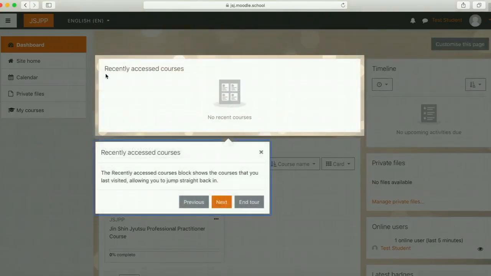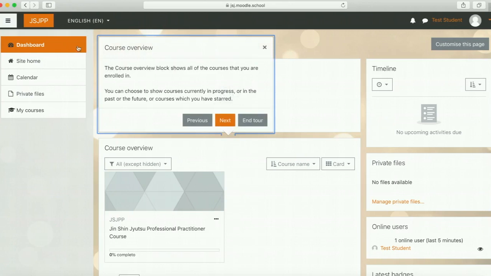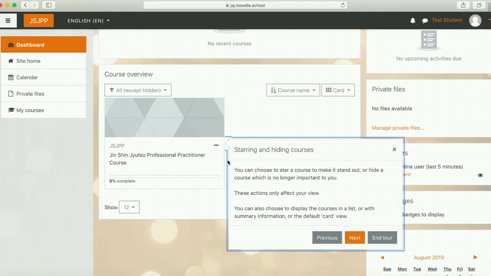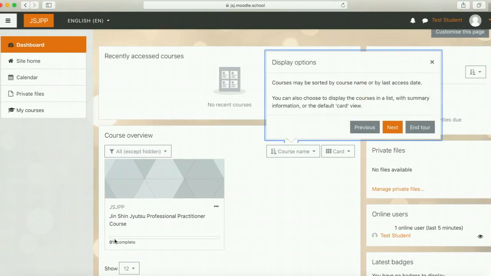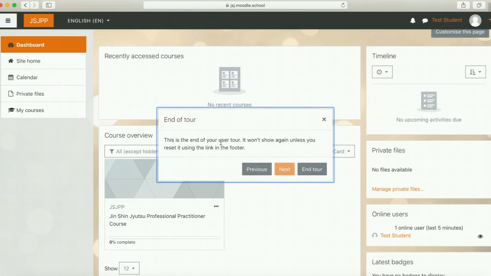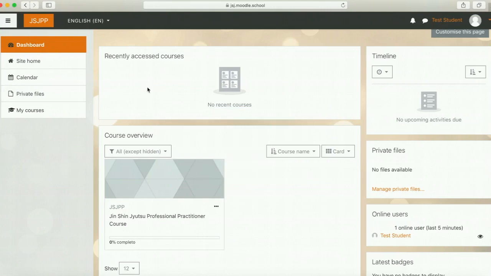Okay, here you will see your courses, the courses that you are attending. In our case, it's just the JIN SHIN JYUTSU Professional Practitioner Course. And here you have the course overview, okay, with the blocks. And here you can choose to start a course, but for now we only have this one, so we can go on. You can organize the courses you are enrolled in, but we just have this one for now. So this is the end of your user tour, so you will play afterwards. Okay, good. So this is your dashboard.